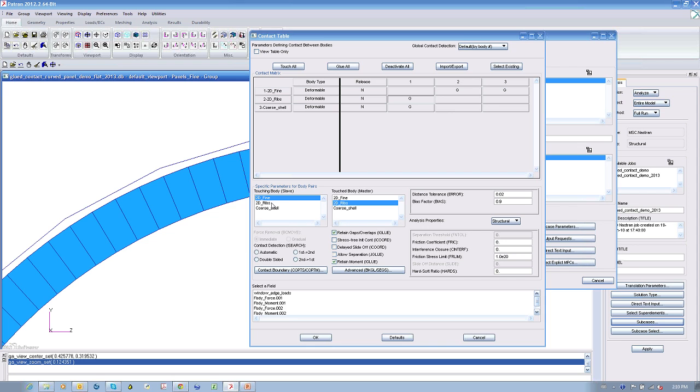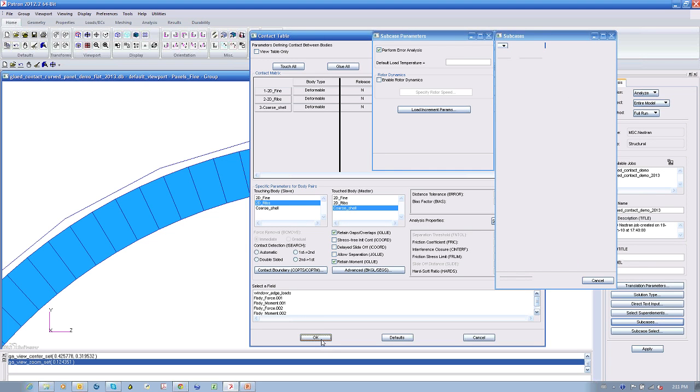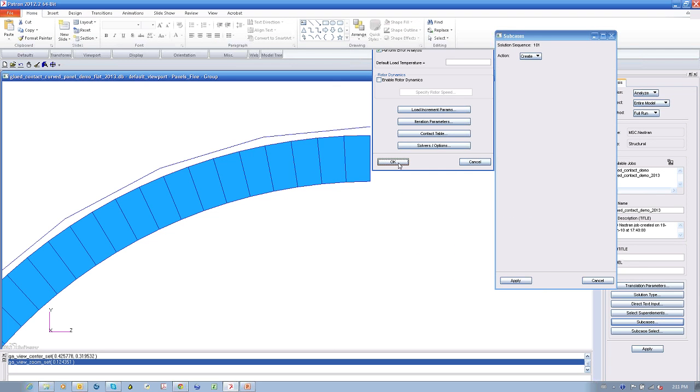And we do the same thing with 2D ribs and coarse mesh. This guy here with the same kind of gap opening to cover the gap because of the arc difference. And retain gaps and retain moments. Once this is done, I think we're good to go.